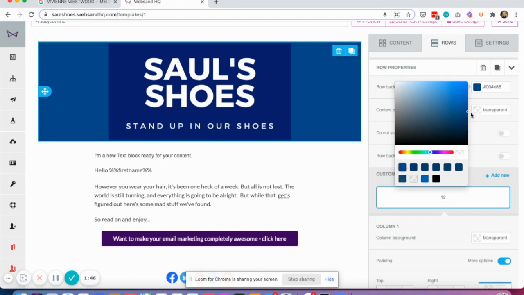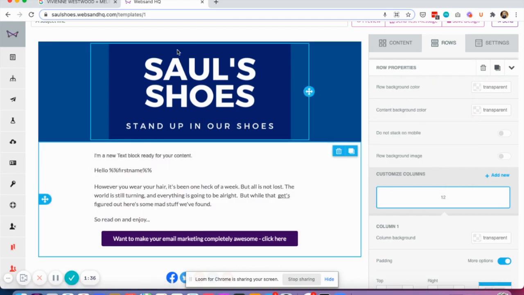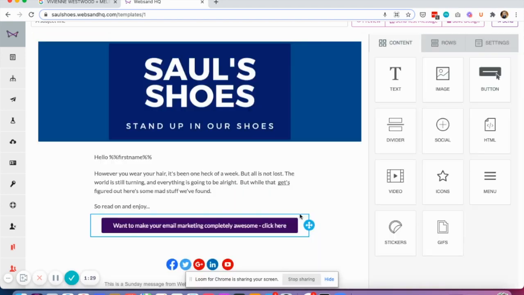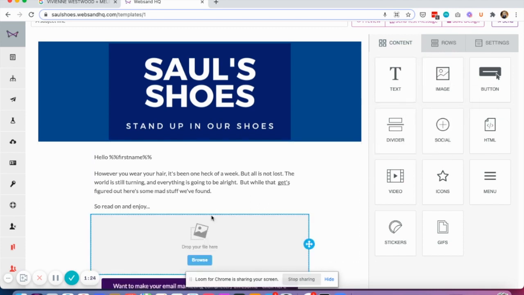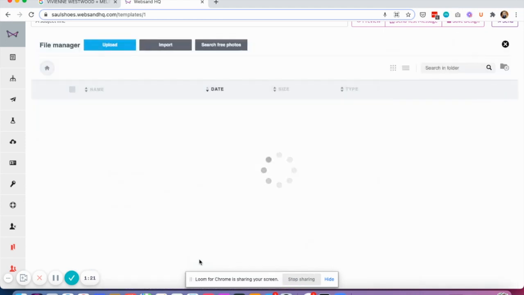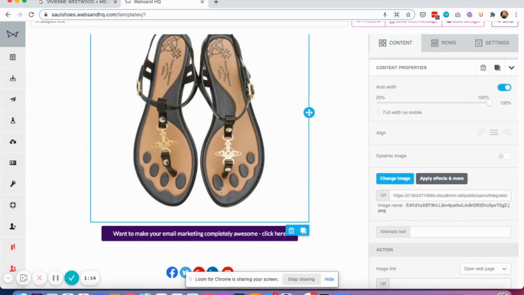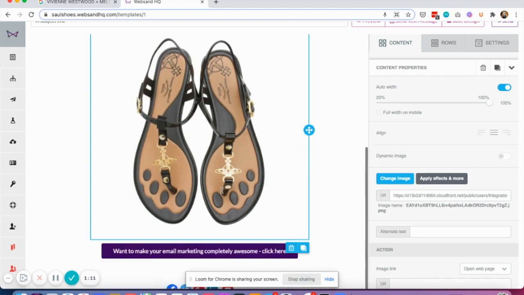I just thought blue would be so difficult to deal with. You get the idea. So the Saul's Shoes at the top there, and then I will remove that bit, and I want to sell something, so I'm going to pull another image in here, and I'm going to sell these rather lovely Vivienne Westwood shoes.